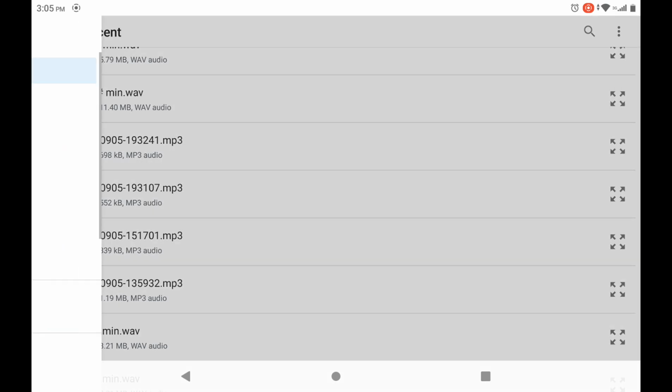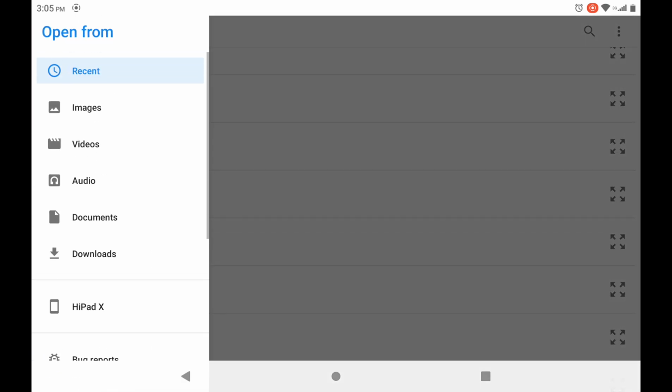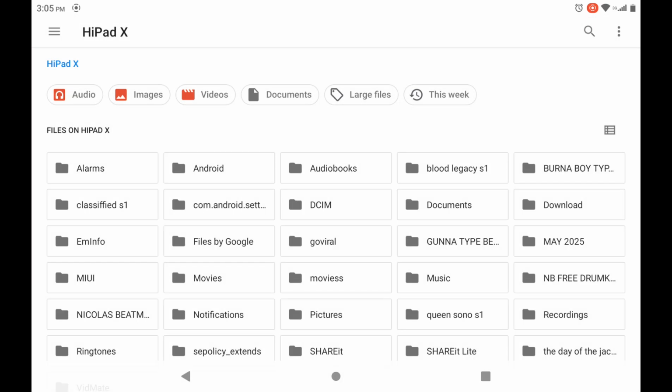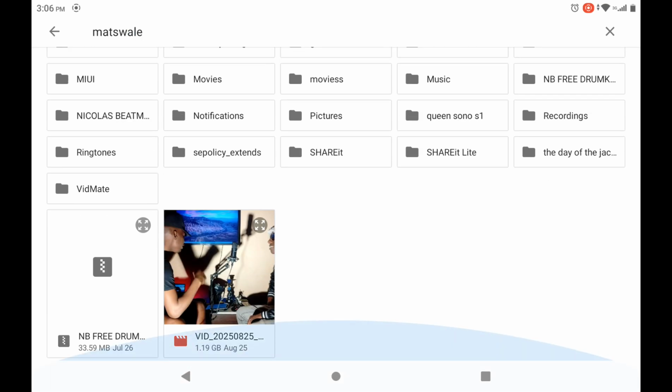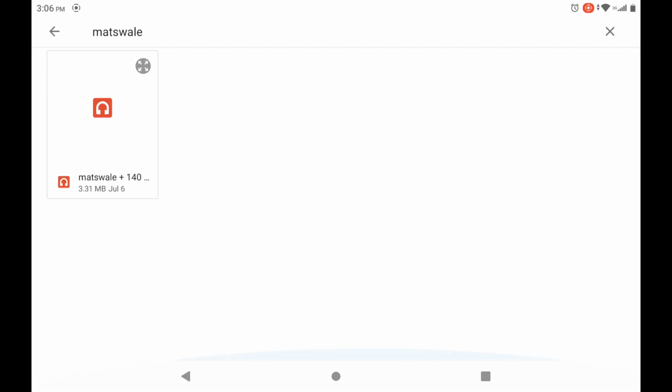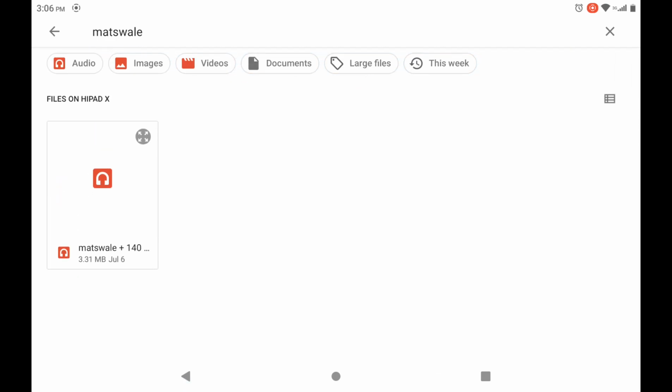So I already played that beat. Let me try to import that beat which I was playing. Let me search for it here. So it has to pop out. Yeah, it's here. You can see the beat is here, right? And now I want to import it.